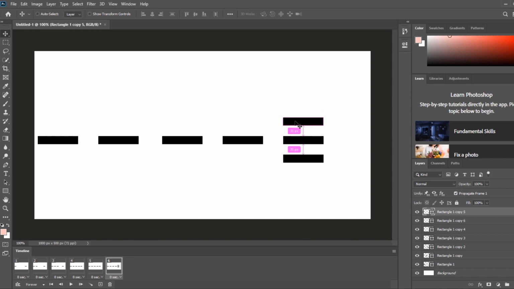I'm gonna press Ctrl T or Command T, and look at my cursor how it changed to this little icon here. So right now if I click, I can rotate my rectangle, and if I press the shift key on my keyboard, I can rotate it by 15 degrees. So I'm gonna rotate it by 44 degrees and press enter to confirm on my keyboard. I'm just gonna reposition it and then do the same thing to this rectangle here.